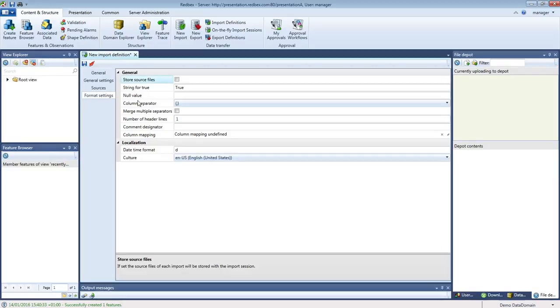The first setting tells me that there is a possibility to store the files to my import session. So this is very interesting. If you try to debug your import, if there are some mistakes from case to case, you have the possibility to store your source files to the import session. And this is, for example, interesting if you're getting your source file from an FTP server and the administrator of the system actually does not have access to the FTP server.